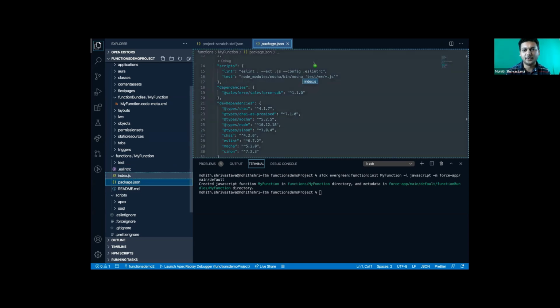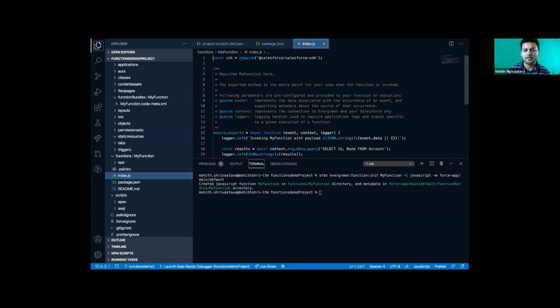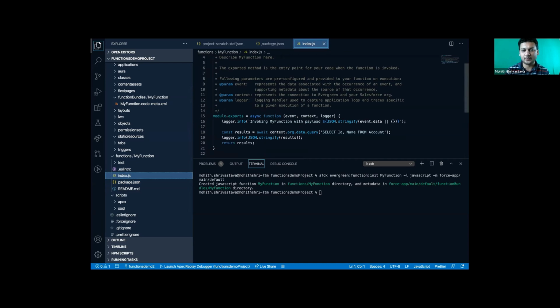I'll talk about that. If you open the index.js file, whatever you place here will be the method that will be invoked. I come from an Apex background, so I always keep saying method, but it's actually the function. So this is the first function that will be invoked when you actually invoke these functions, and it will have three things. It will have event, which is the data that you can send to this. It will have the context. Now the context is like a session, so you can do query, you can do DML.